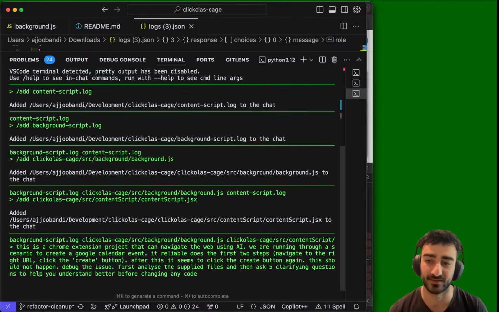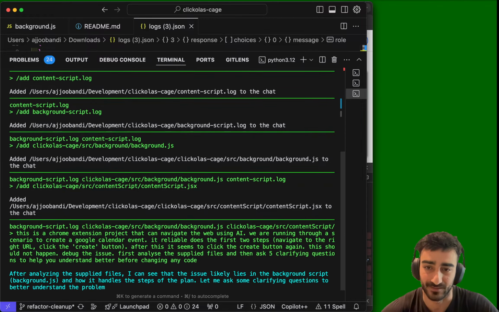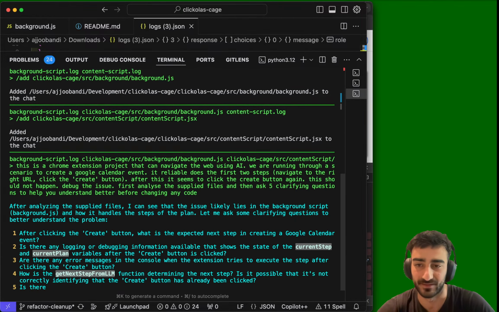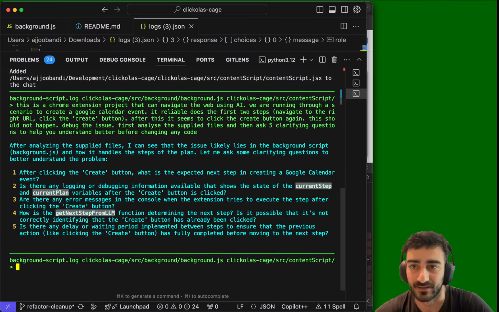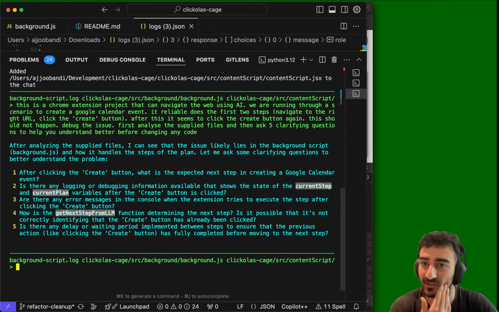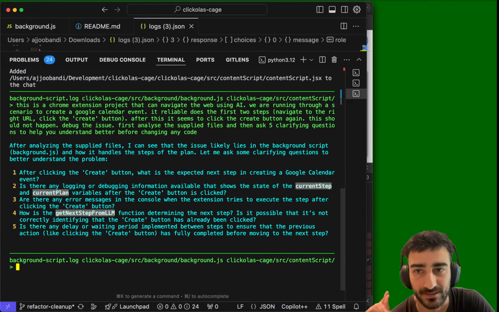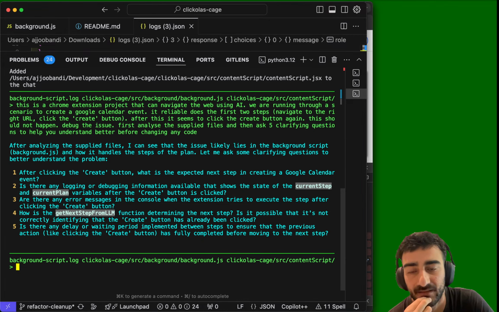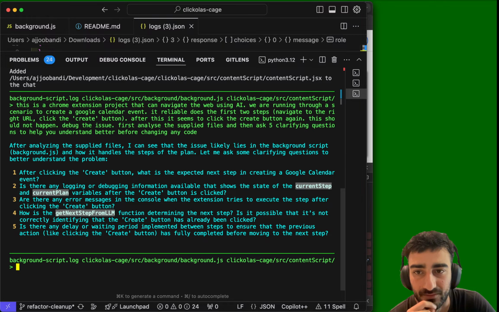Okay, it's a big prompt compared to what I normally do, but I think it's necessary because it's quite a complex task that I'm giving it. Okay. After analyzing the files, I see the issue is likely from the background script and how it handles the steps of the plans. Let me ask some clarifying questions. After clicking the create button, what is the expected next step in creating a Google Calendar event?